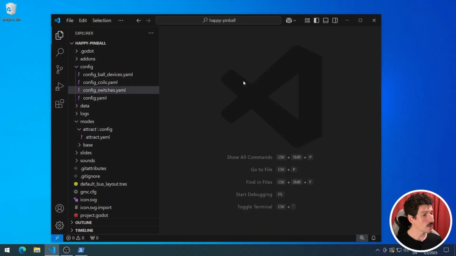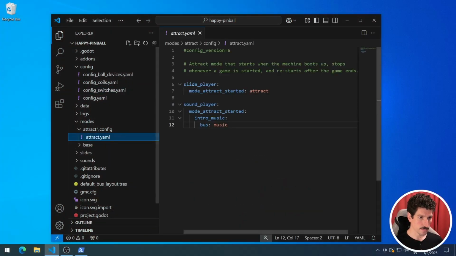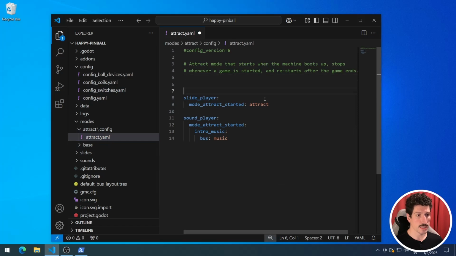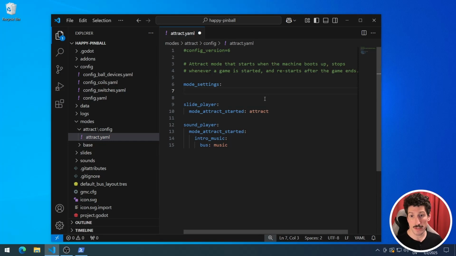An MPF carousel is a special type of mode that MPF has that allows a list of items to be available and cycled through based on events or switch hits. The attract mode is inherently a carousel, so all we have to do with the attract mode is set up what we want the carousel to have. So we'll open the attract config, and at the top we'll put a section called mode settings. Attract is already a carousel, so these mode settings are the carousel settings.